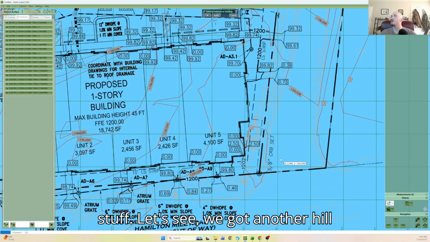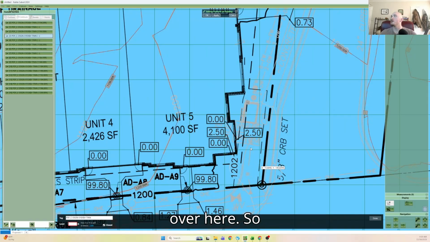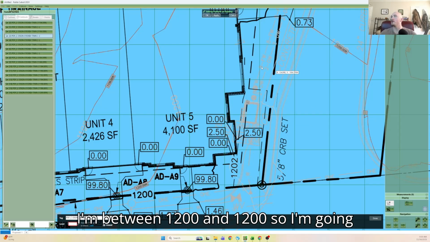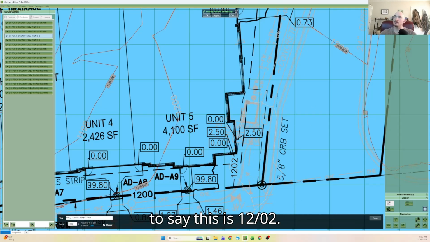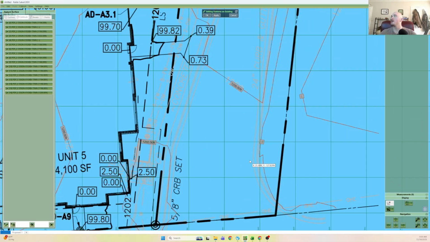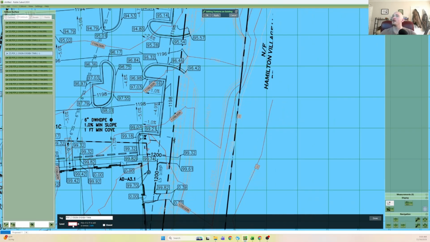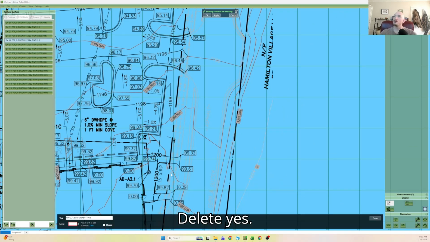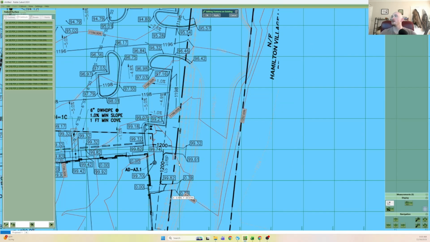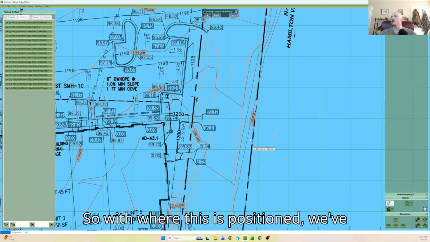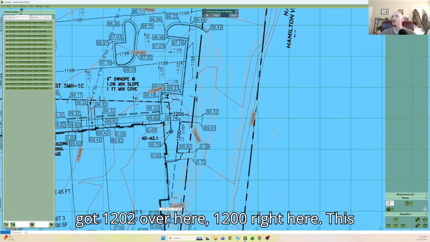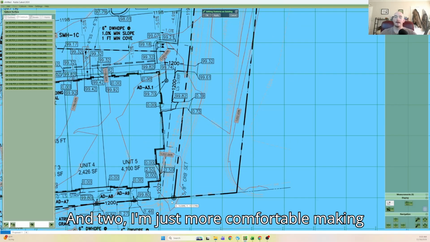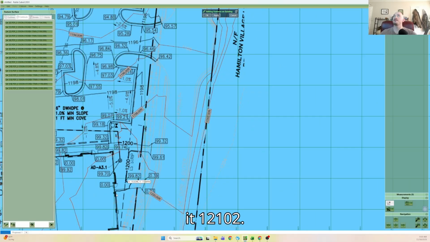Let's see, we got another hill over here. So this one doesn't have anything set, but I'm between 1200 and 1200. So I'm going to say this is 1202. This is 1202. Delete. Yes. So with where this is positioned, we've got 1202 over here, 1200 right here. This is going to be either 1200 or 1202. I'm just more comfortable making it 1202.